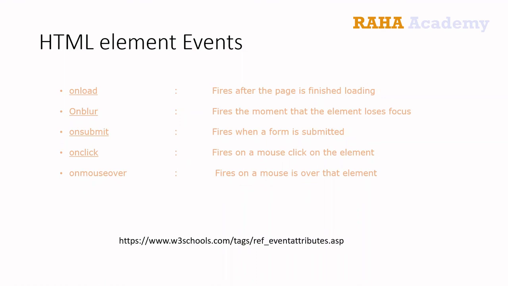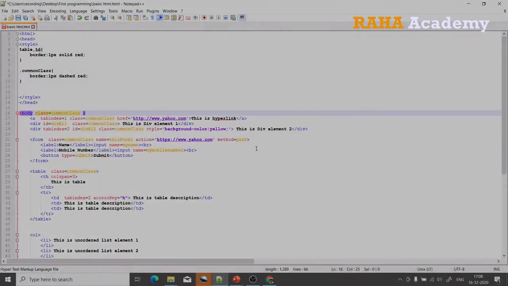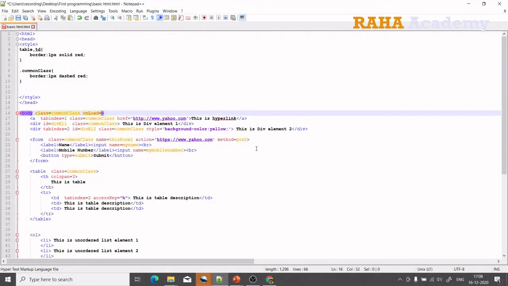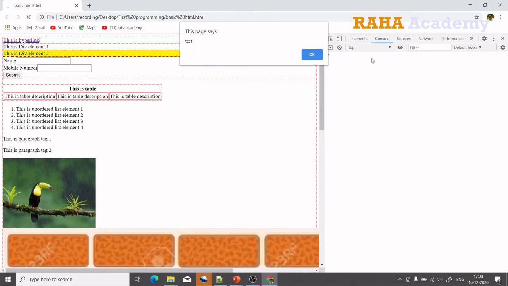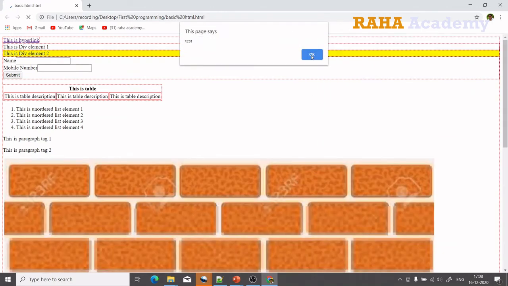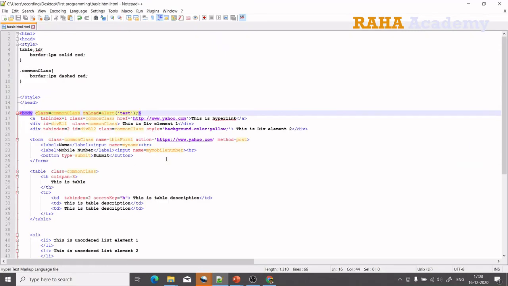This onload, the first one, gets fired when the page is loaded. In our example, let's add the onload event and give a basic function called test. Let's see how it works. Yeah, the moment we loaded it, it shows the alert part. So the moment the page is loaded, we'll get the alert.